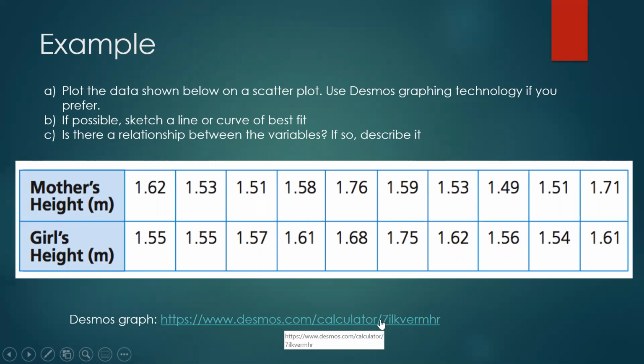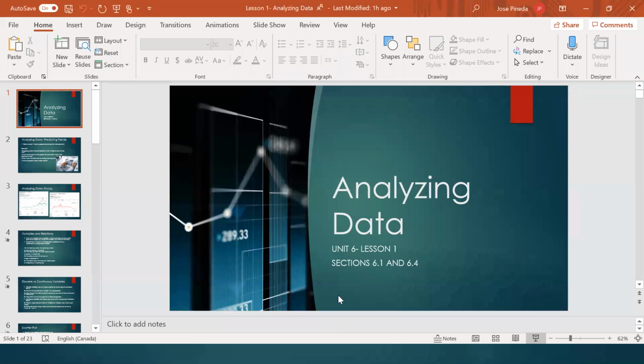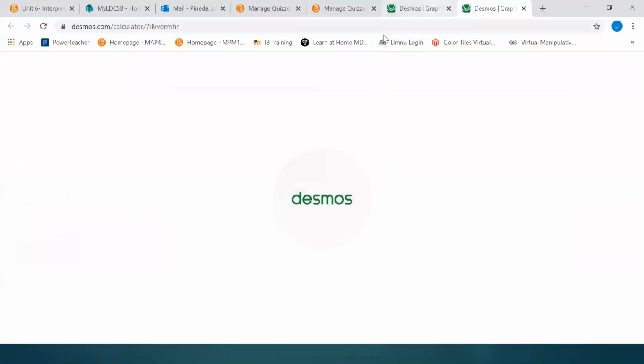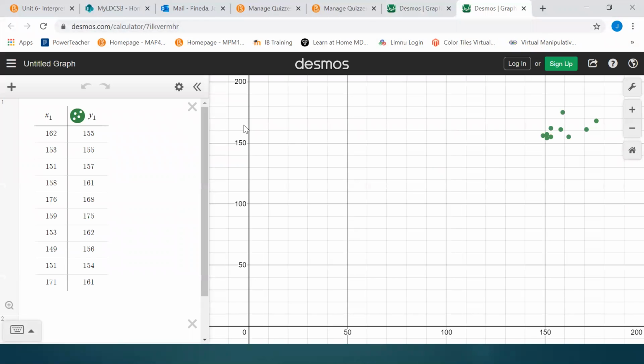How to use Desmos to actually plot a scatter plot here. Now, you can do this by hand. That's no problem at all. But I'll be honest, if you are doing this by hand and then later on finding the line and curve of best fit, and we'll talk a little bit more about that in the next lesson, you definitely will need technology to help you out. You can definitely do it by hand, but it does get a little bit tricky. So I'm just going to show you on Desmos here what it looks like. I actually did this one already for you.